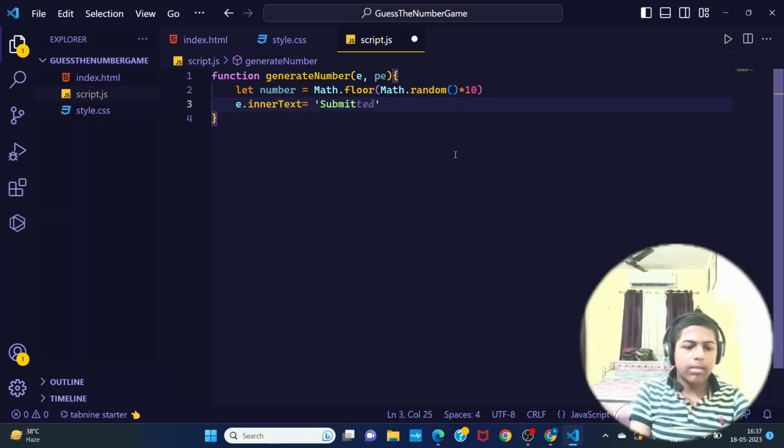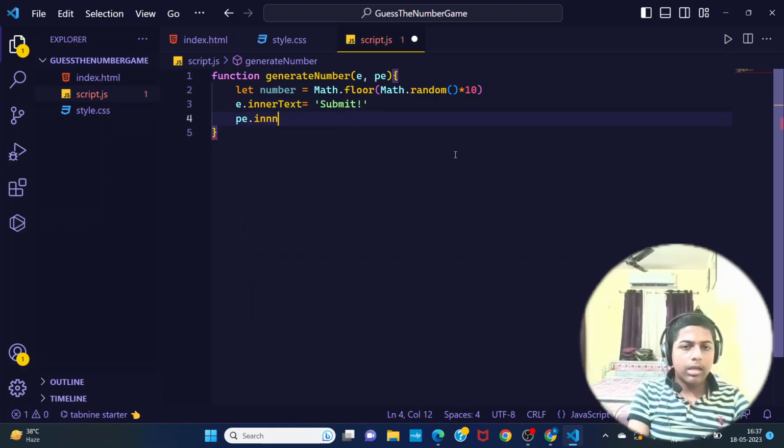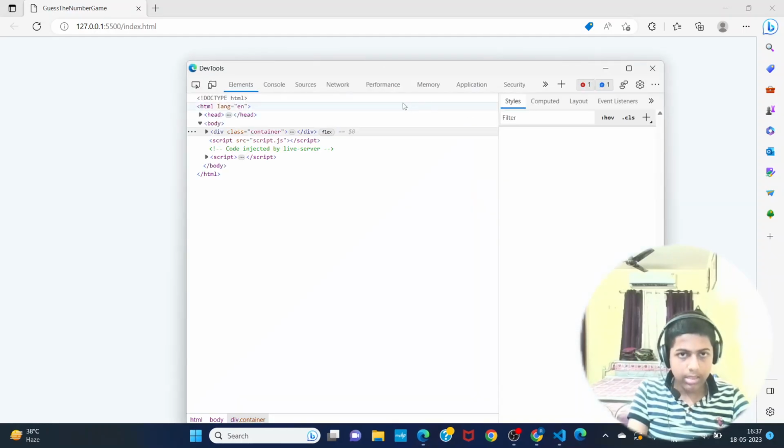Then pe.innerHTML plus equal to something like this: an input tag, only input. So we give this simple input tag. Let's reload and click here, but there is no input tag. Let's go to the inspection.